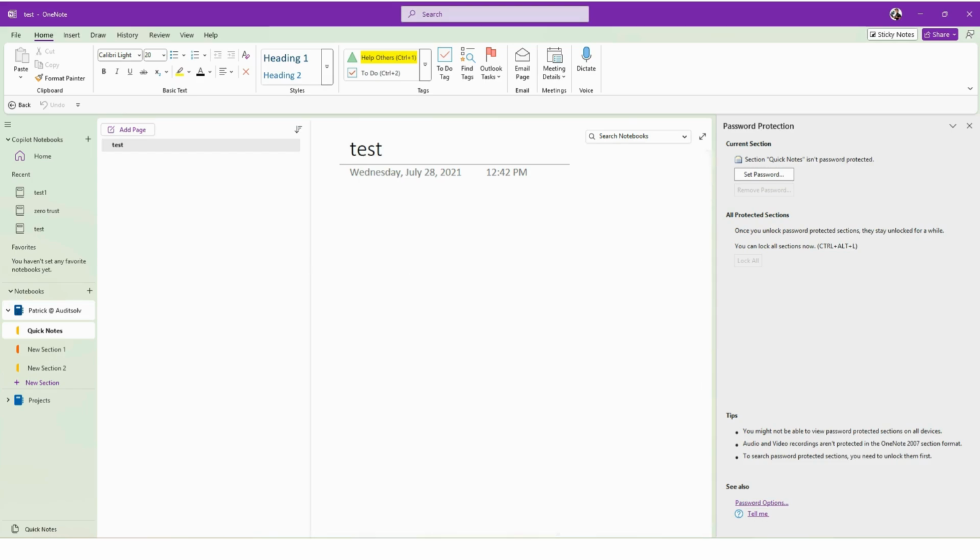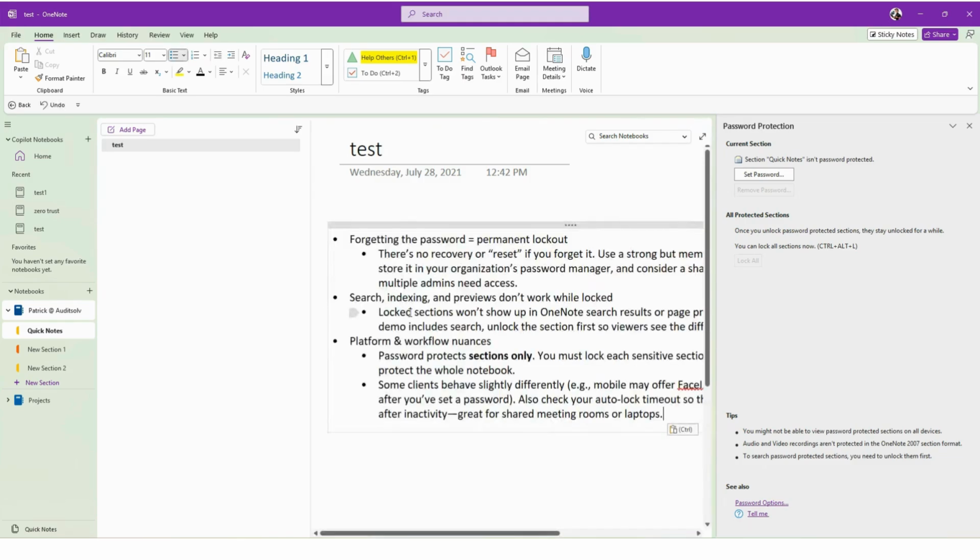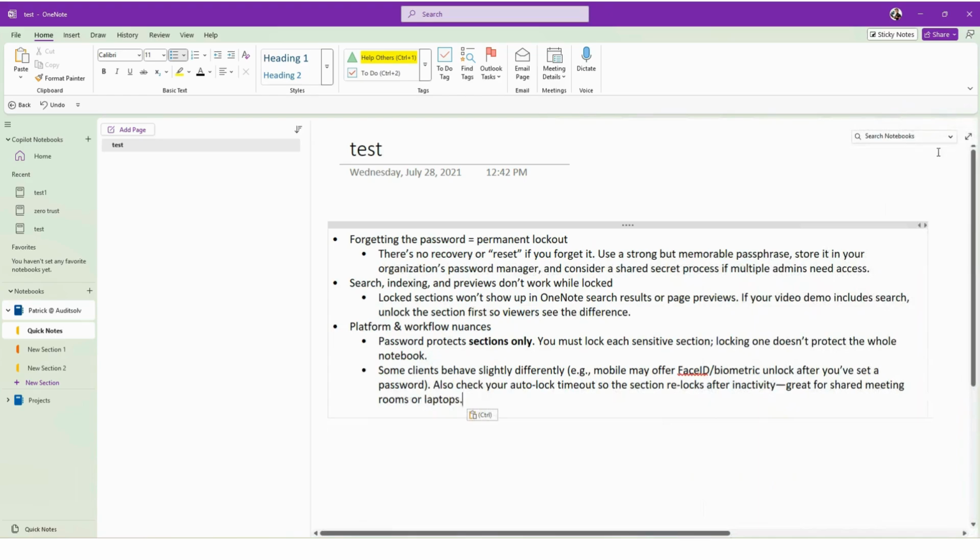All right, so now just a couple of the things to watch out for while you're in here, right? I've got three things we need to make sure about, right? So we need to make sure that forgetting the password equals a permanent lockout, right? So let's make sure that we don't forget that password. Stored in a good safe spot, right?